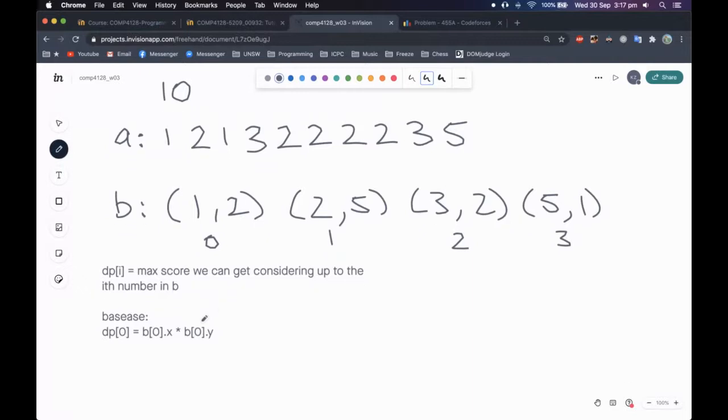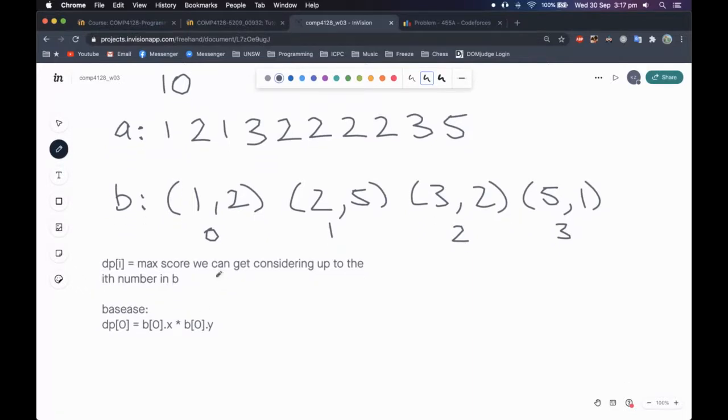So you're taking the score of the first thing. That's how we generate our base case. Now the idea is that we want to calculate dp of I for every single I larger than 0, and then all the way up until n.